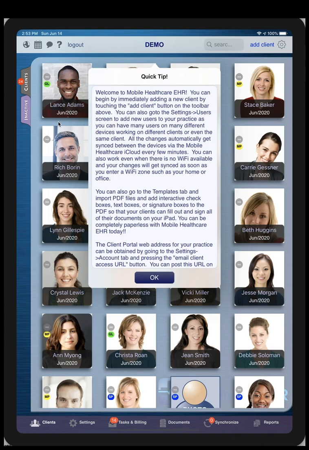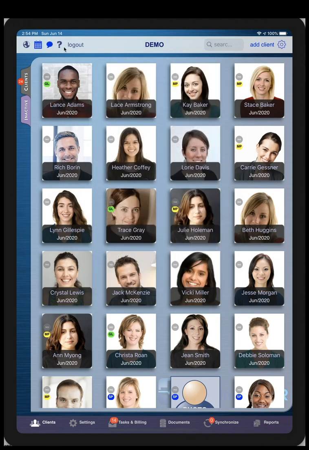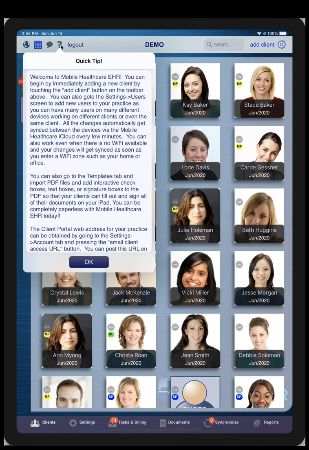As you can already see, there's quick tips that will pop up occasionally on the different tabs that you access. These quick tips can be viewed again by tapping on the question icon that's in the upper left-hand corner of every tab. This question icon will give you context-sensitive help, which will help you with any features that are on that page and can help you utilize mobile healthcare to its fullest extent.